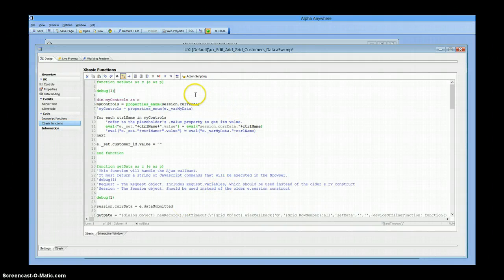It's completely variable. So we grab our session cur data, which is really just a copy of e.data.submitted, which is a pointer variable, and then we do a properties enum on it. So now we've got all the properties. So we know which controls are in there. Without the data, it's just the control names.